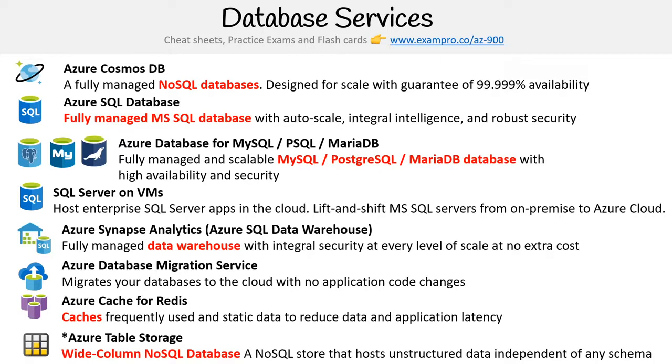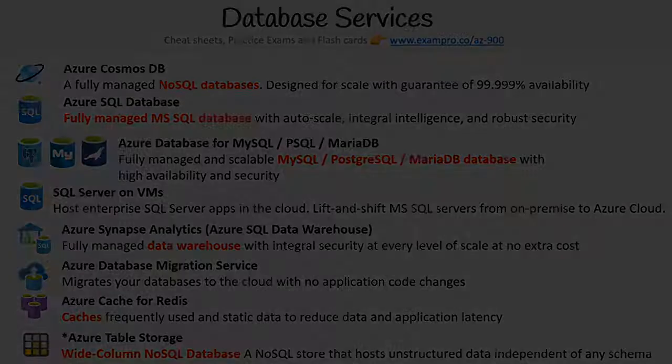And last on our list is Azure Table Storage. We mentioned this in the storage services, but to me, this is a database. It's not a storage service, even though it's named as such. So it's a wide column NoSQL database, a NoSQL store that hosts unstructured data independent of any schema. So there you go. That's the Azure Database Services.